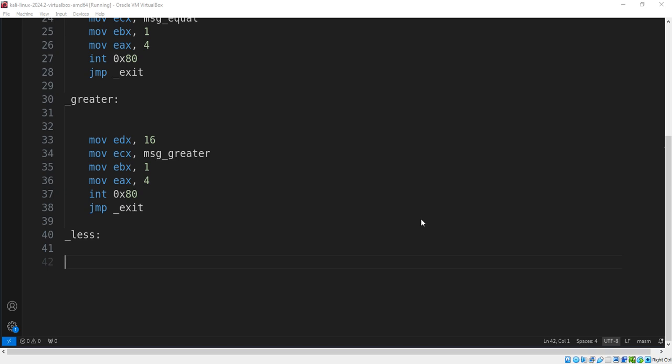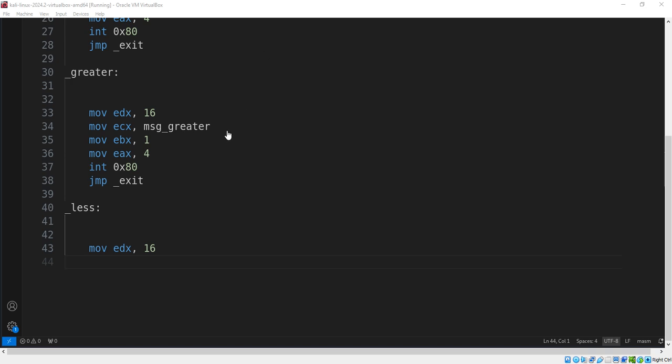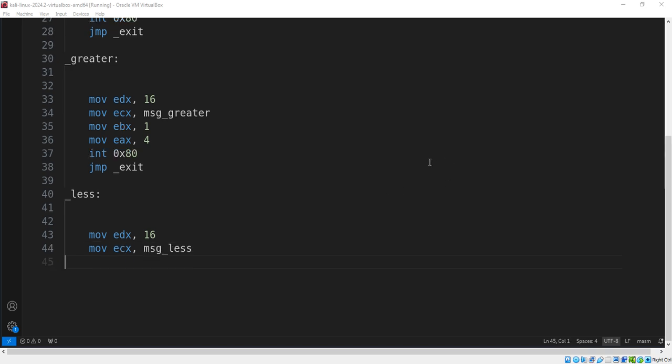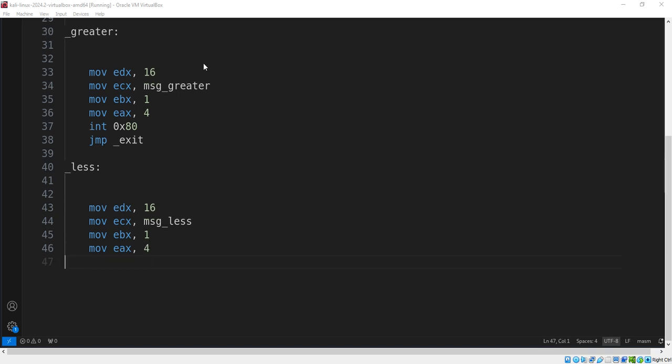Print number 1 is smaller using system call. Message length. Address of message. File descriptor, stdout equals 1. System call number for sys_write. Call Linux kernel to print message.